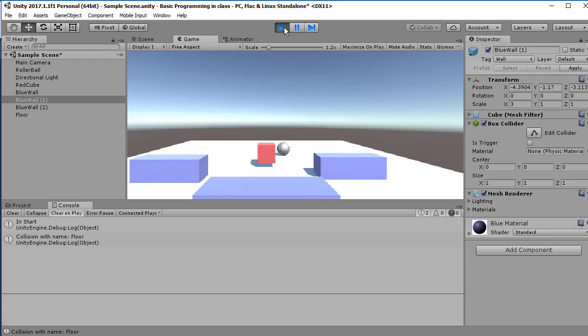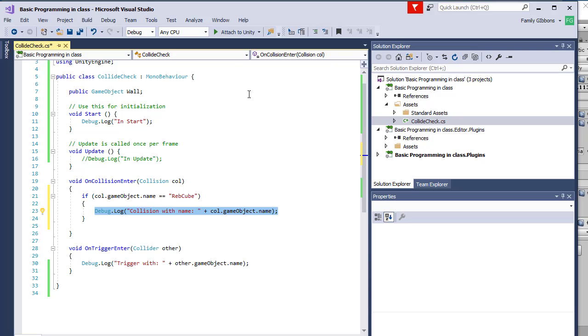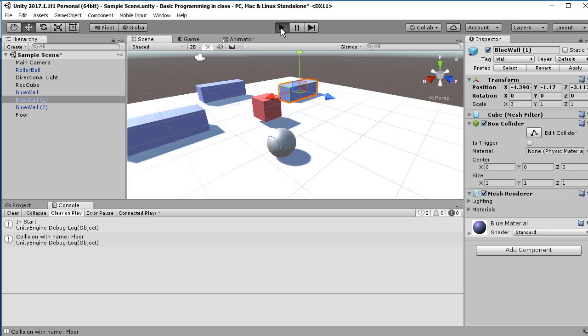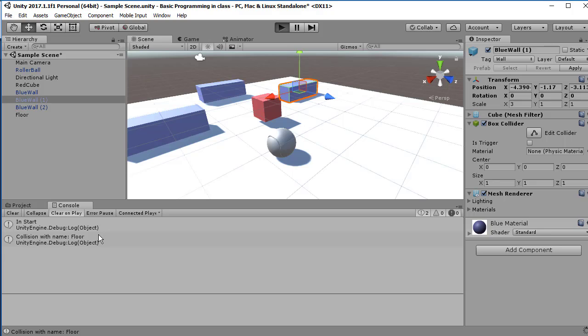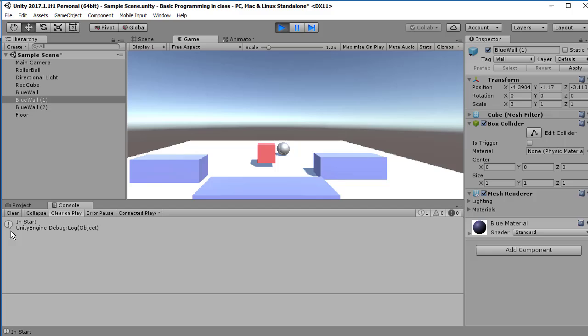Oops, I forgot to save. Okay, go back here, make sure I'm saving this. I just use Control S for save. Now I'm going to go back here and run this. And now I shouldn't see a collision with the floor when I run this. So no floor collision, just to start. And then again, when I bump into the red wall, I'll see that collision.